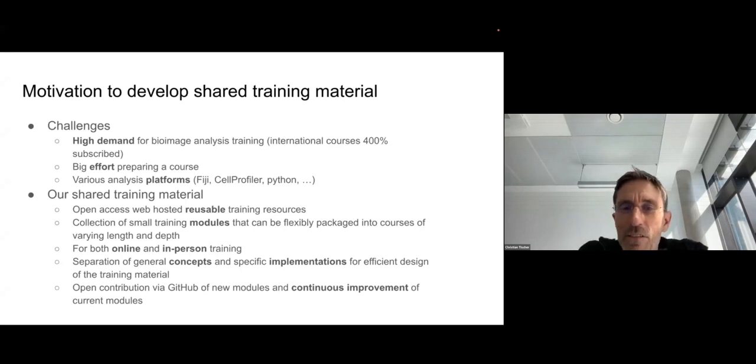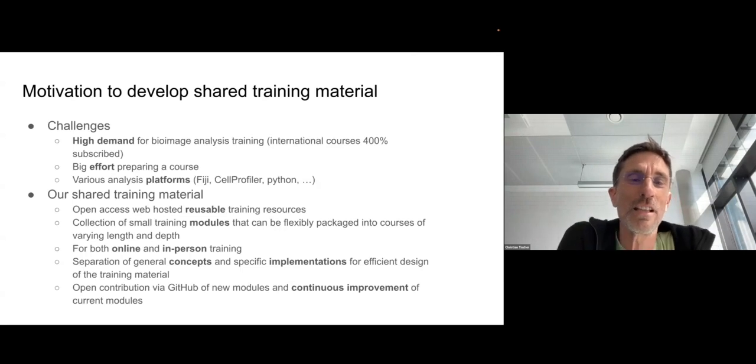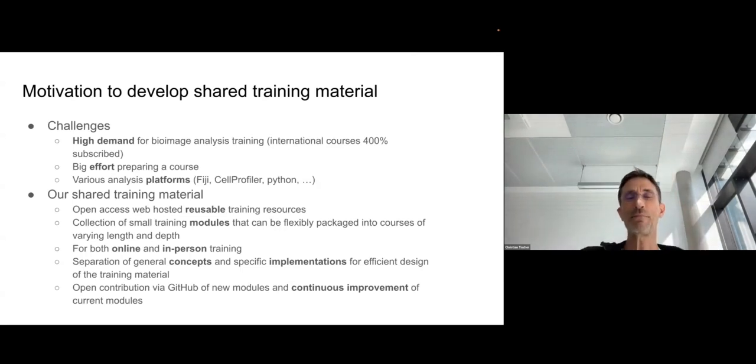And the other reason why it's a challenge is that you always might want to teach something slightly different, right? There are really so many platforms in which you can do bioimage analysis. And then for each of them, you basically have to come up with different teaching material. So that's another challenge.